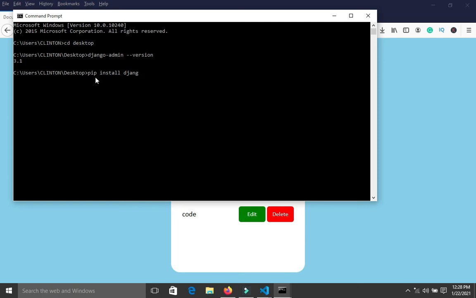I'm going to simply say django-admin startproject. I'm going to call this todos. So enter. Okay, I'm going to cd into this directory. I'm going to move into this directory. I'm going to say cd todos. Enter.